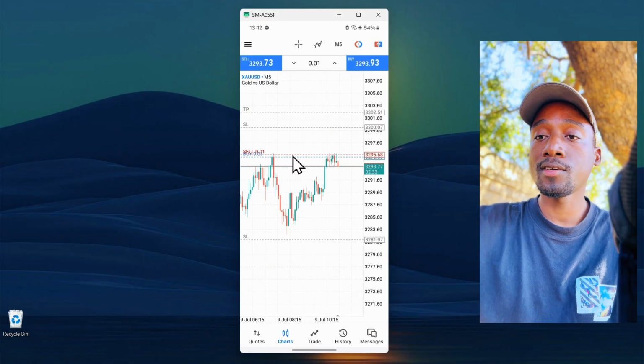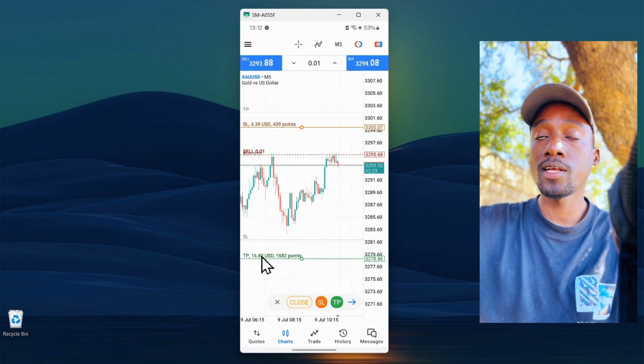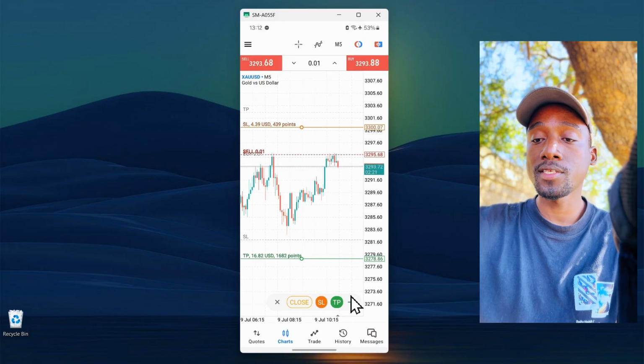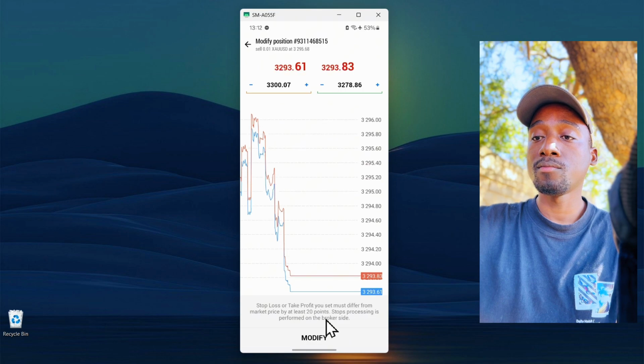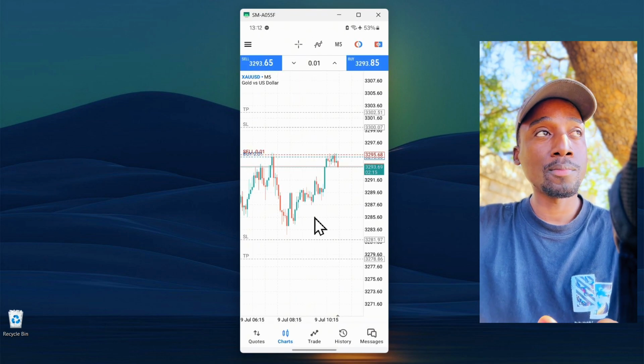Again, we tap on SL 0.01. We tap on TP this time around, and we can move it down where we would like to have the take profit. So in this case, if you're comfortable with profiting $16.82, we click on this arrow here, then we click on modify. Simple and straightforward. So now we've managed to set a stop loss and take profit.